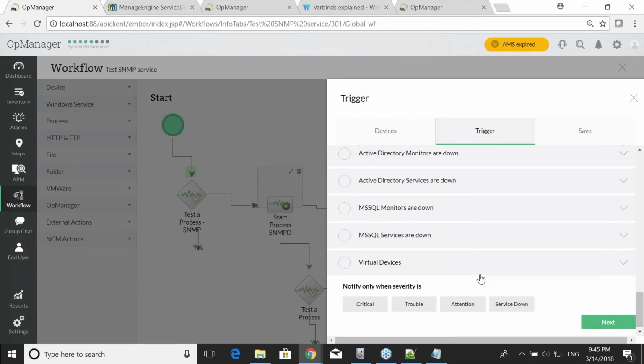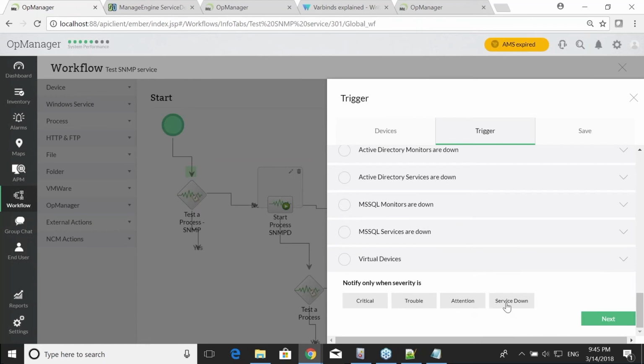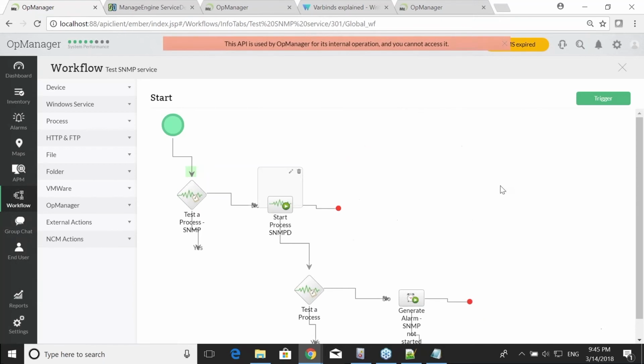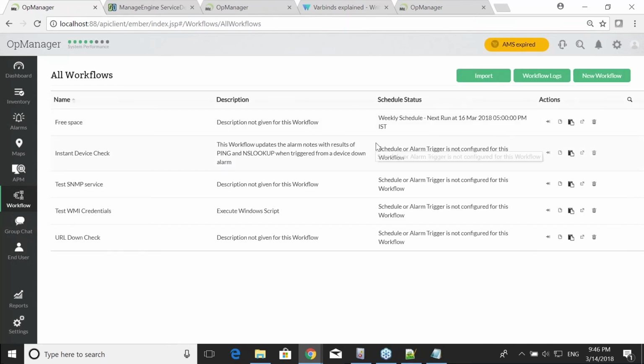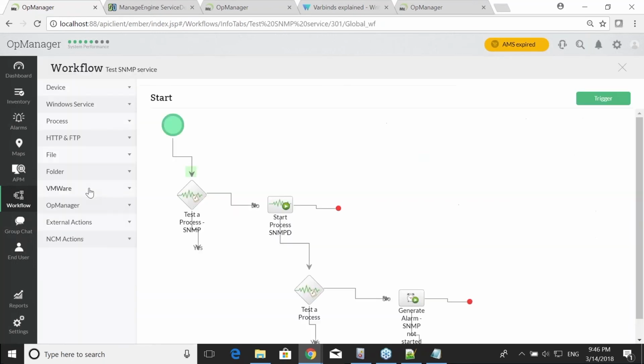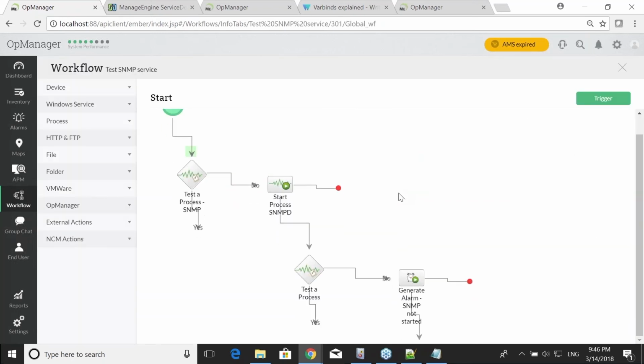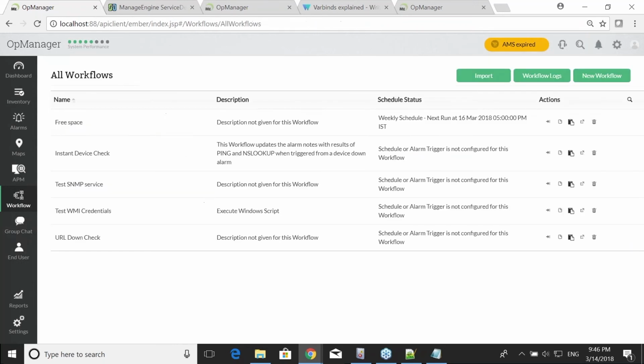I can select the priority, so service down, next, save it. And that is how it is done. So what this will do is whenever the process SNMP is down, it will try to restart the SNMP process automatically, and if it still fails, all these are done without manual intervention. So when it still fails, it will generate an alarm, so you can get notified when it doesn't work.